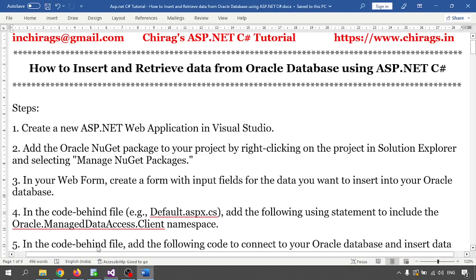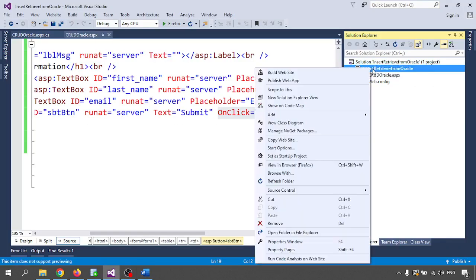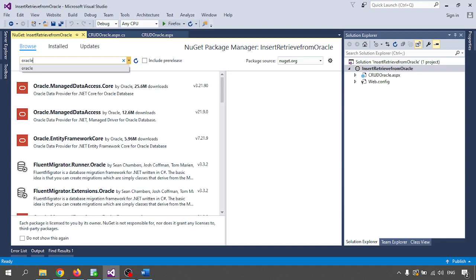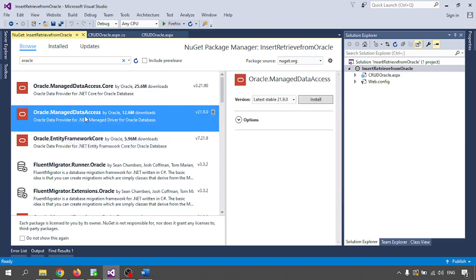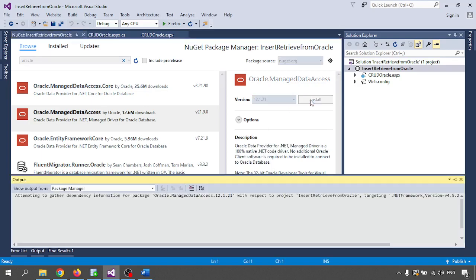Now, second, we need to add the Oracle NuGet package to your website project for connecting with the database. So right click on your project, go to NuGet package, browse, Oracle. Let me check. The latest one is not supported by my system. I'm going with the 12. Click on install.